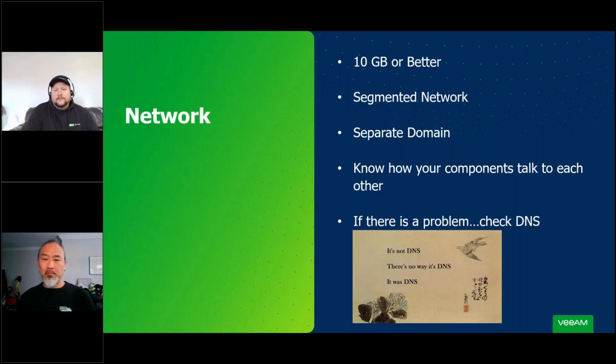And then know how your components talk to each other. That's huge. So when you're talking about your Veeam, know that your backup proxies talk directly to your backup repositories. That's huge. It doesn't have to flow through your VBR, so you don't need that necessarily quick action between your VBR and your proxies, but you definitely need it between your proxies and your backup repositories, right? So you want to know how all those components connect in.